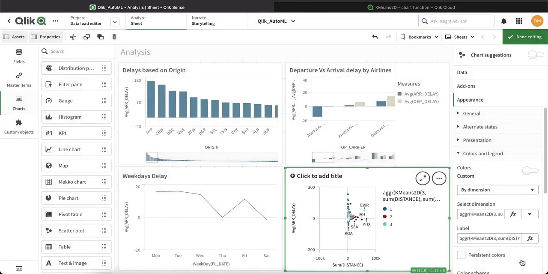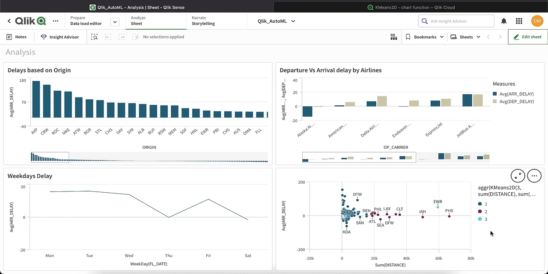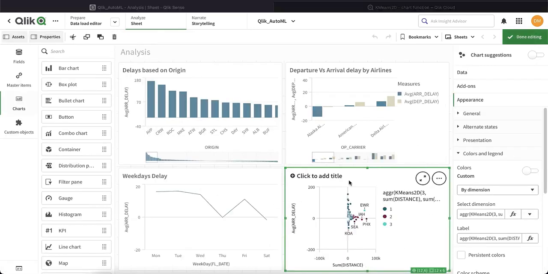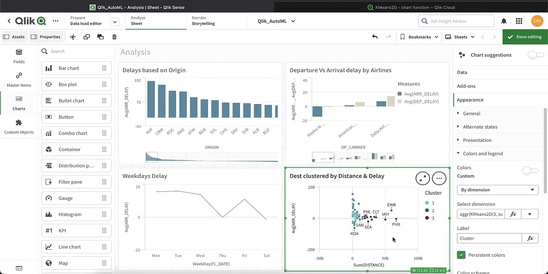Once I apply here, now you can see that we have 3 clusters, and our destinations are clustered based on the distance and the delay. I'm going to quickly call this destination clustered by distance and delay. I can change the label to be something more specific, cluster, and add a persistent color. Okay, I think we have what we wanted to do as part of the historical analysis. These were made with the data that was already loaded from the source.